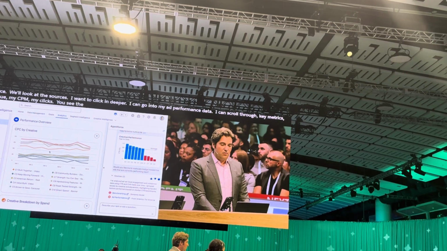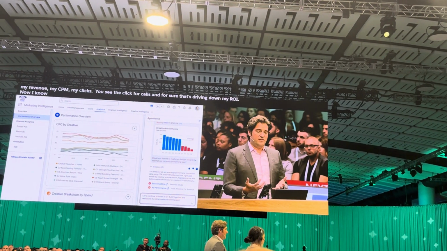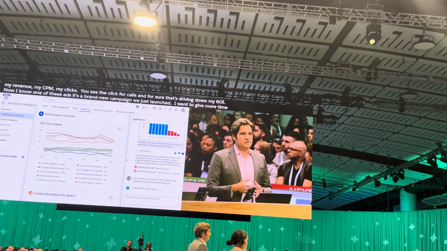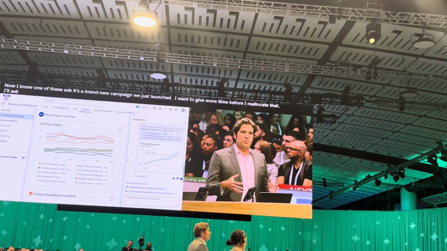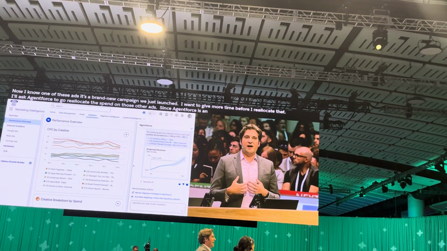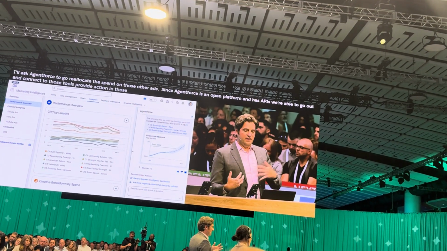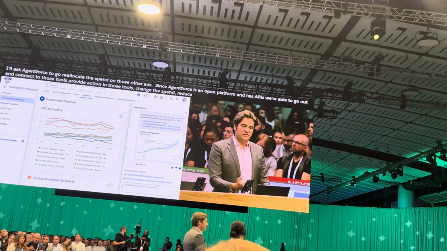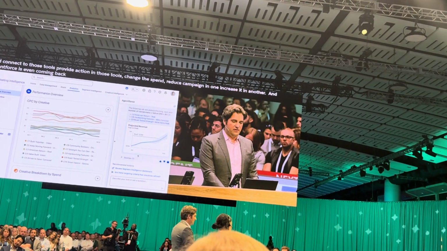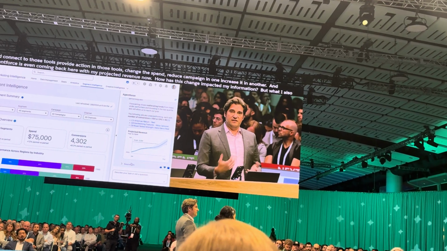Now, I know one of these ads is actually a brand new campaign that we just launched. And I want to give a little bit more time before I go reallocate that. But I'm going to go ahead and ask Agentforce to go reallocate the spend of those other ads. And since Agentforce is an open platform and has APIs, we're able to go out and connect to those tools, provide action in those tools, change the spend, reduce campaign spend in one, increase it in another. And Agentforce is even coming back here with my projected revenue now. How has this change impacted my information? What I also like is I have this recommended action. So it's telling me I should review my segment intelligence dashboard.